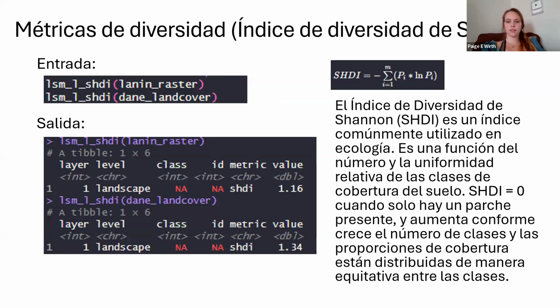For example, a landscape with 10 classes will have a higher index than a landscape with 1 class, and a landscape with 10 classes that are each 1/10 of the landscape, so evenly distributed, will have a higher index than the landscape with 10 classes where one of them takes up half of the total area.